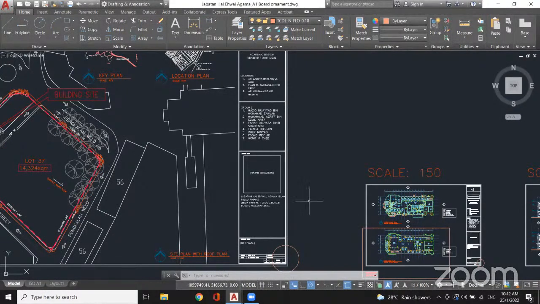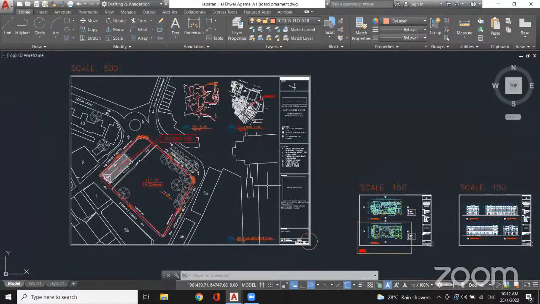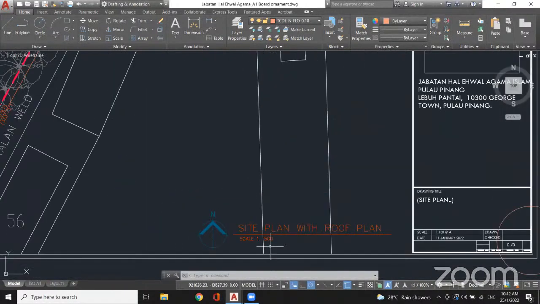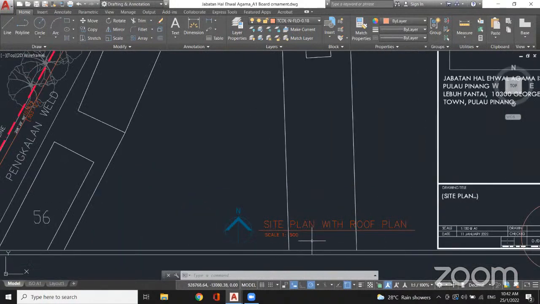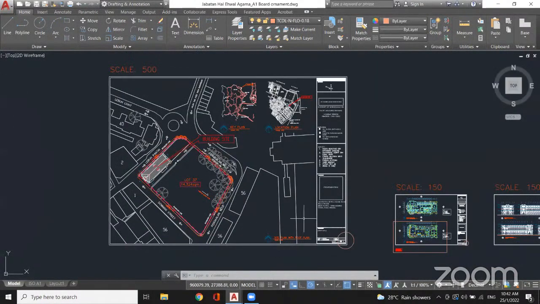Anything else or move on? No, I think the arrangement of this piece is a bit... Your site plan, is it to scale? Yes. What scale is that? 1 to 500. Okay. Maybe you can take out this part, because it looks too crowded. You can take out this part. Okay.